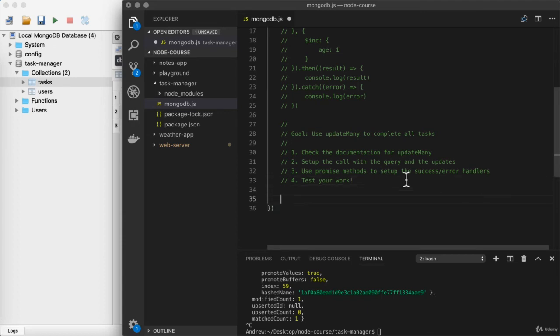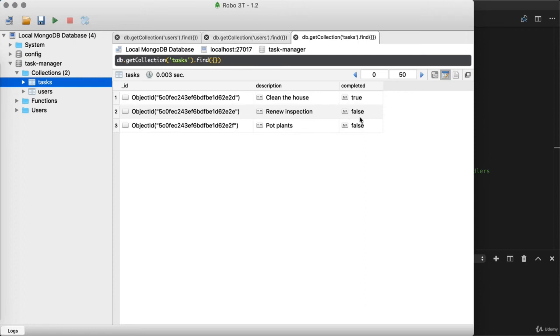So step 1, check out the documentation for updateMany to get comfortable with how it works. Hint, it's going to be pretty familiar to what we just learned about with updateOne. Then you're going to set up a call with the correct query and your updates using the necessary update operator. And then you're going to use the promise methods to set up the success and error handler functions. And finally, you're going to test your work. You should be able to run the file just a single time, refresh things over in Robo3T, and see completed true for everything.